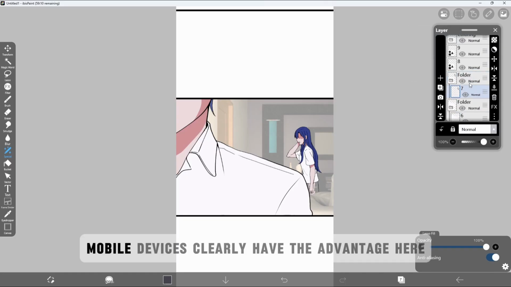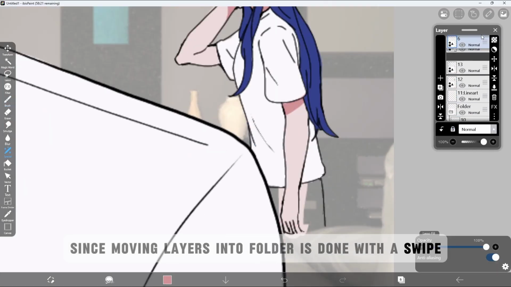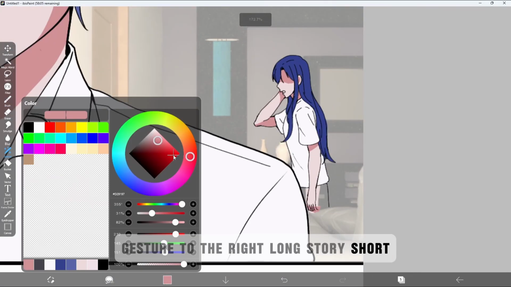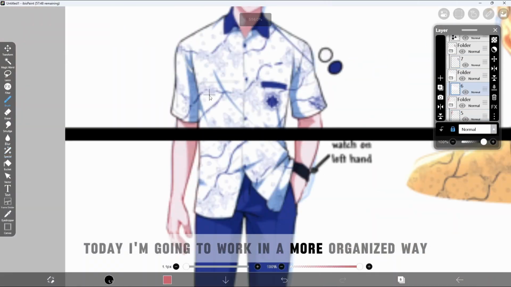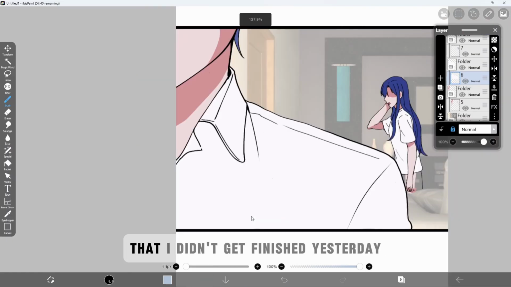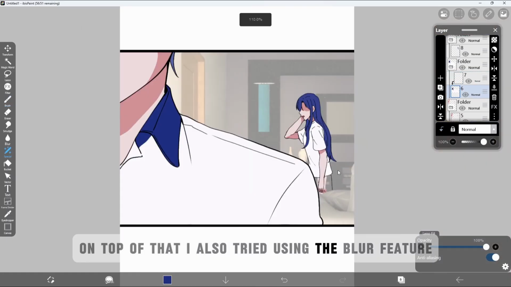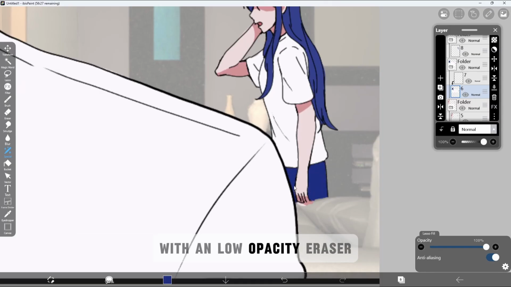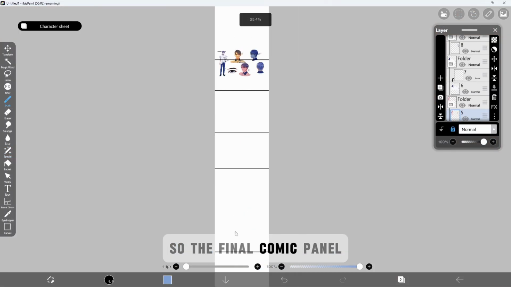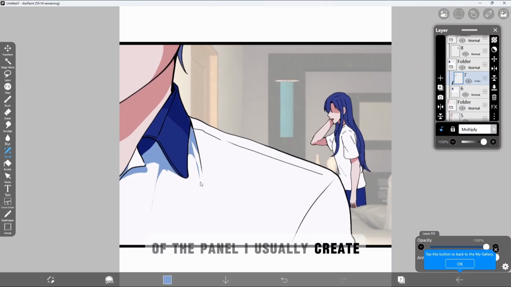And once again, mobile devices clearly have the advantage here, since moving layers into a folder is done with a swipe gesture to the right. Long story short, today I'm going to work in a more organized way. After that, I continued the shading process that I didn't get finished yesterday. On top of that, I also tried using the blur feature and low opacity eraser, so the final comic panel will stay consistent with the style of the panels I usually create.